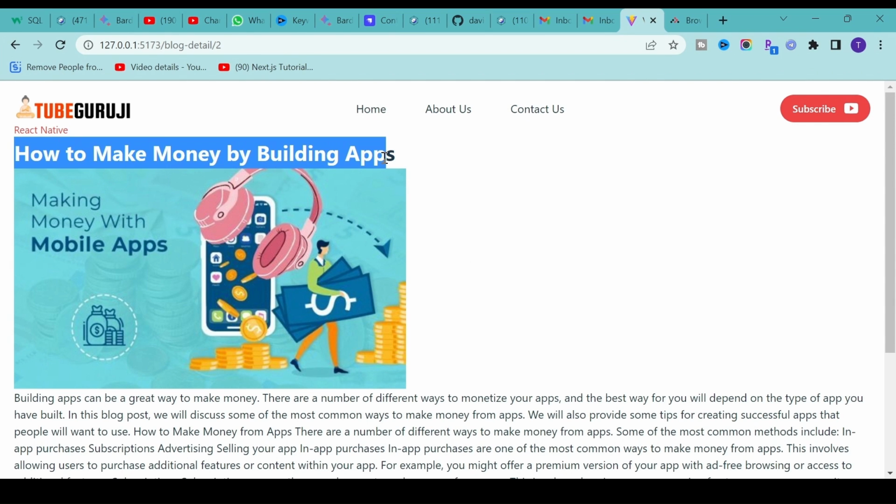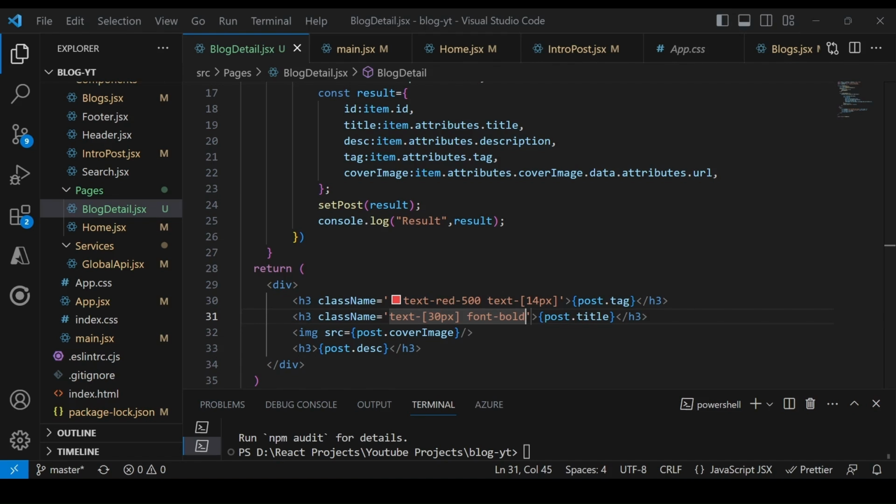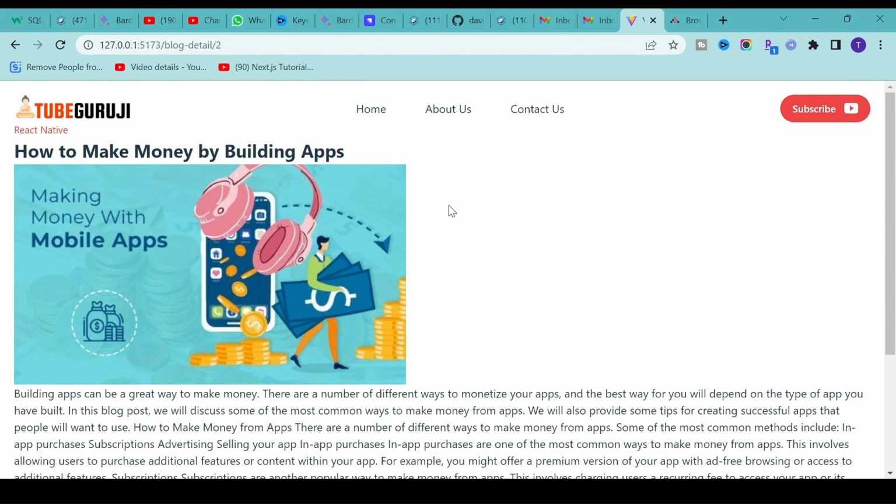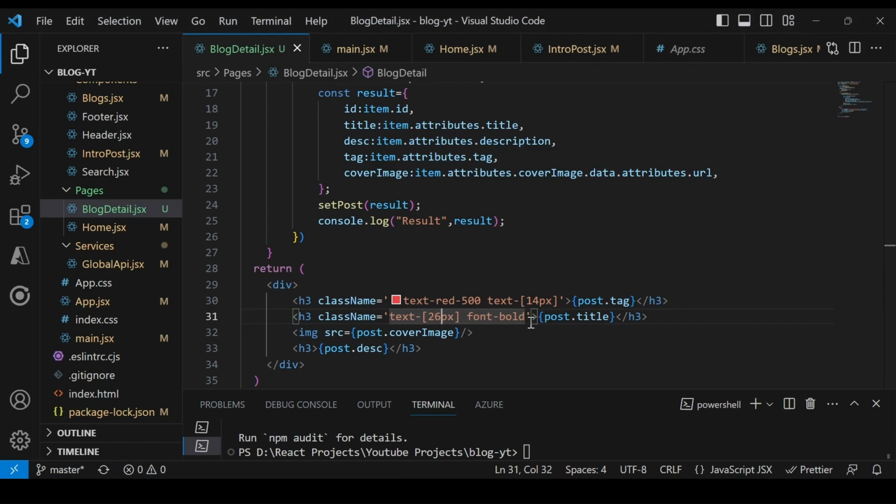So let's see, it looks good. I will decrease the size a little bit, so I will decrease to 26. And 26 is, I think, okay. Let's decrease a little bit, like 23. Then we have the cover image.